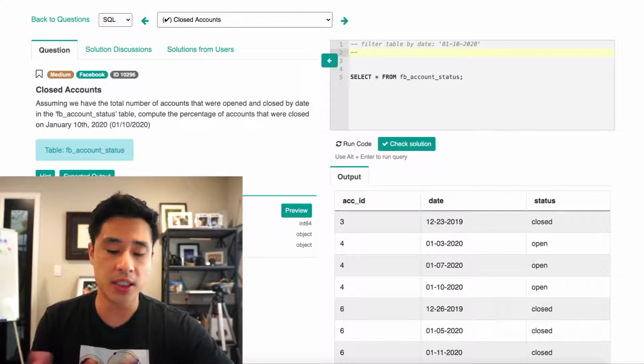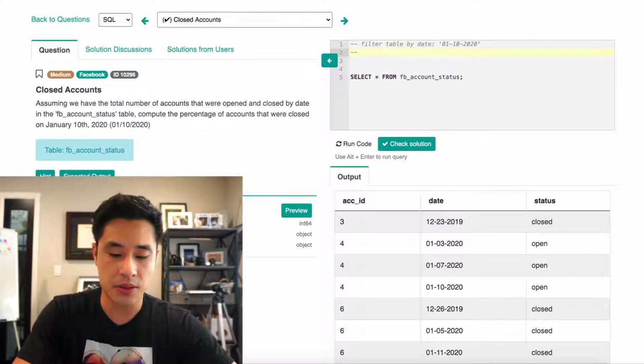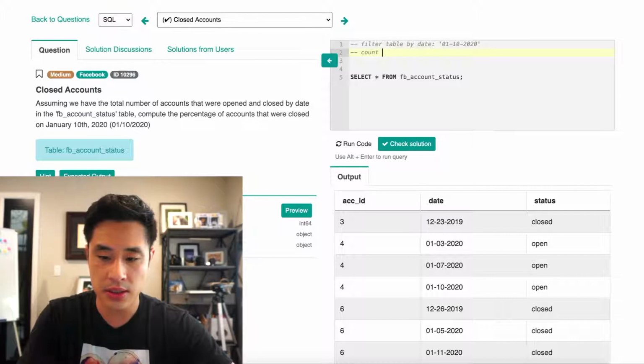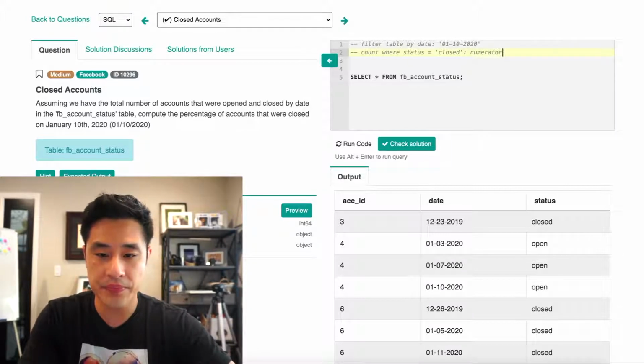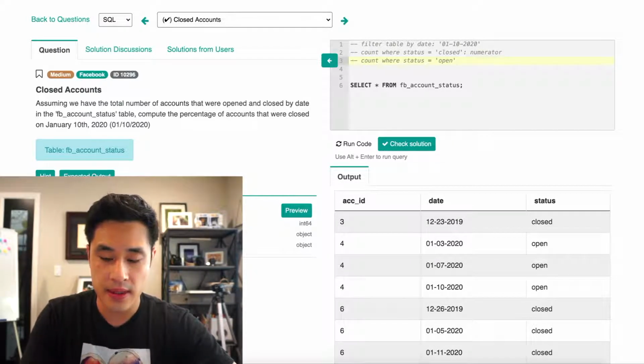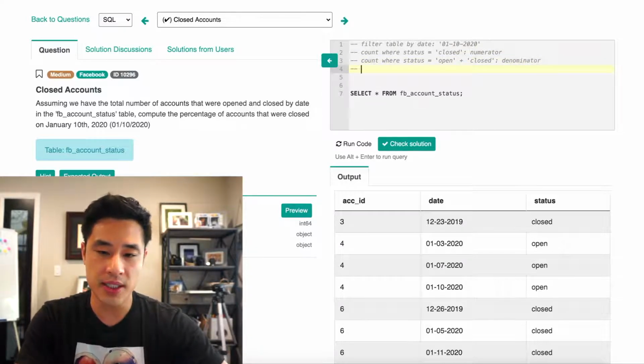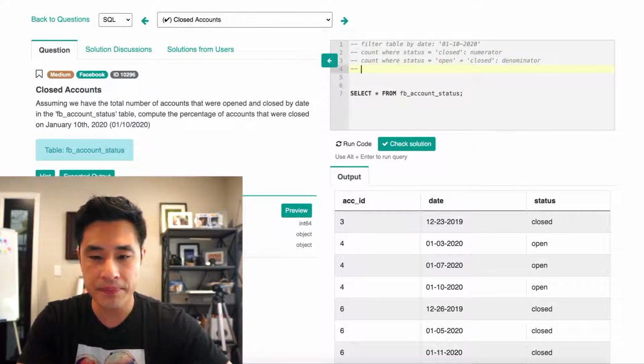So the numerator is going to be the status where it says closed. So I can do a count where status equals closed. That's going to be my numerator. And then I can do a count where status is open and closed. That's going to be my denominator. Then after that, we can take the numerator and the denominator and perform that percentage formula.